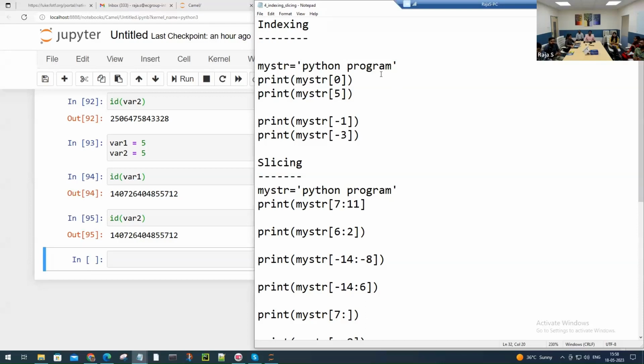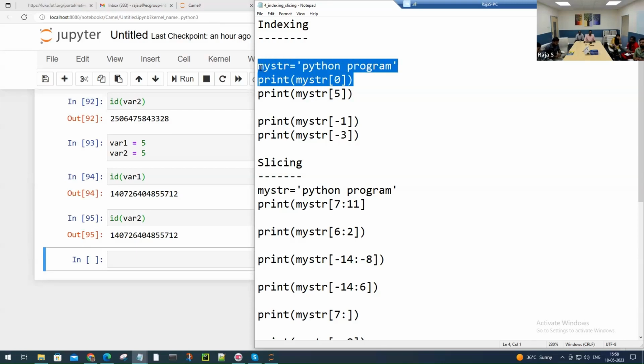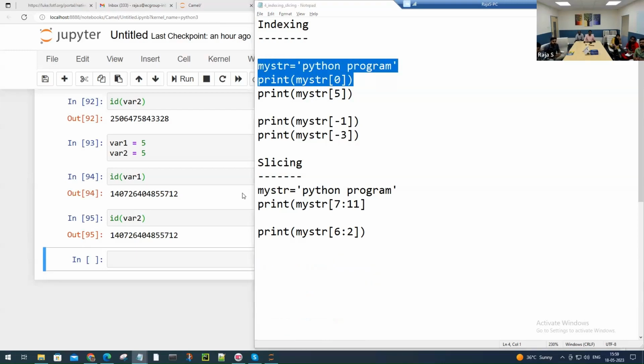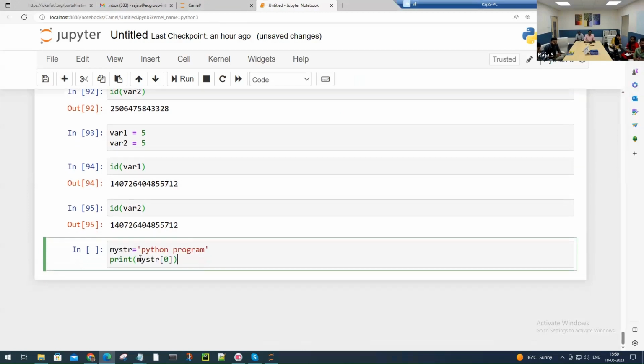So indexing. Indexing means we are using an index for each character. You have a sequence type variable here, and each character here has an index. So the first value is 0. It starts with 0. So we can use a square bracket, then we give the index and then close the square bracket. So this will give you the output as P. In this, it is getting the first value.